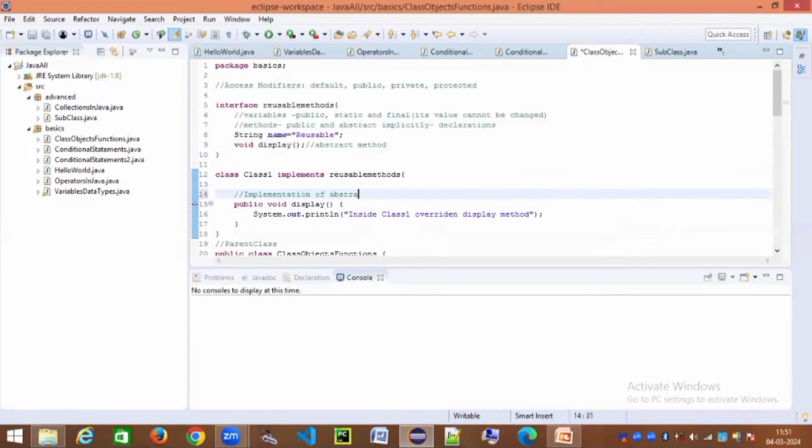Now, I want to show you one thing here, that in case if you try to reduce the visibility from public to lesser than public, so public is the highest visibility. If you try to make it protected, you will get an error.